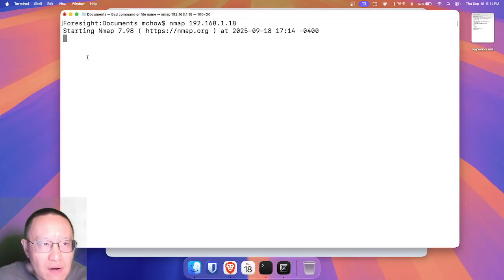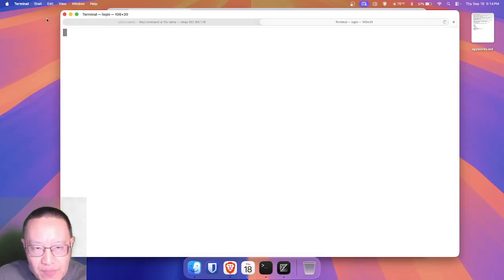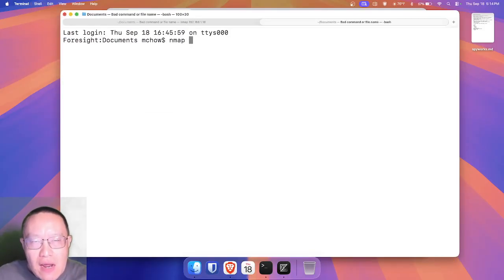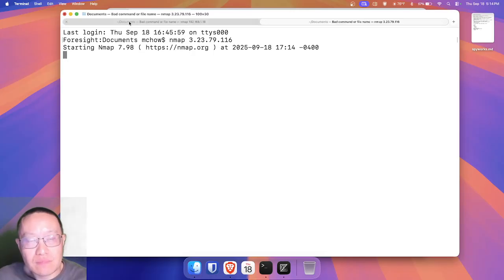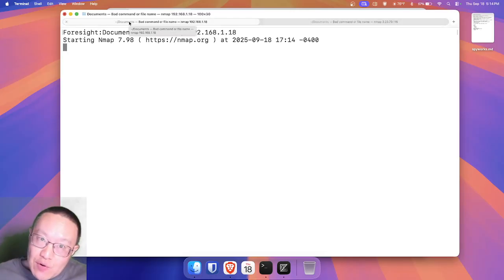I'm gonna run a new terminal, and I'm gonna run a second Nmap on a different target. Now you shouldn't run Nmap on a target multiple times because it can really bring back wonky results and clog up the internet pipes, the network pipes. So I'm going to do Nmap 3.23.79.116 on another tab. It does take a few seconds, but it's not going to take as long as Netcat.